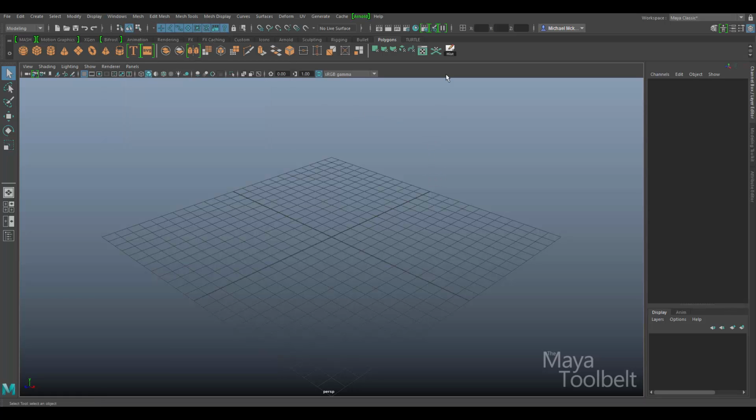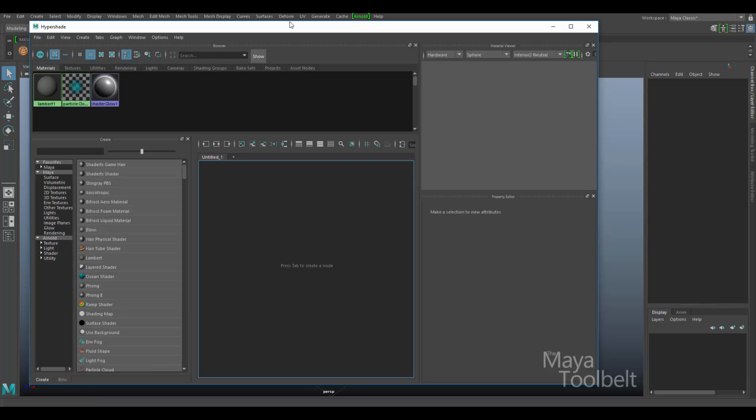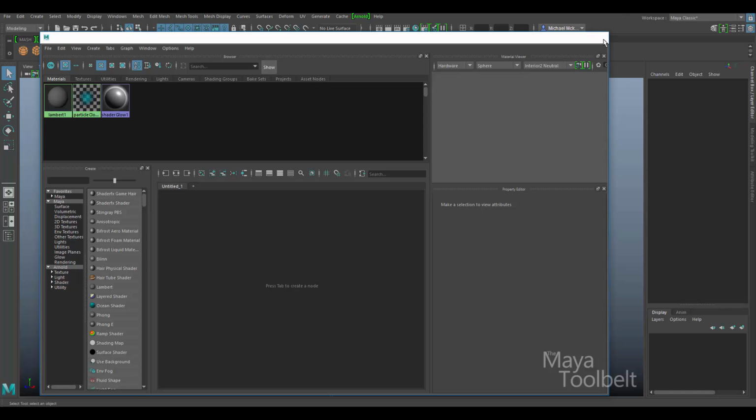Probably the easiest way, though, is up here. You have this little blue circular button that looks like a pool ball. Click on this, and this will open the Hypershade. So this is your typical Hypershade. But one thing I do want to do, let me close it actually.